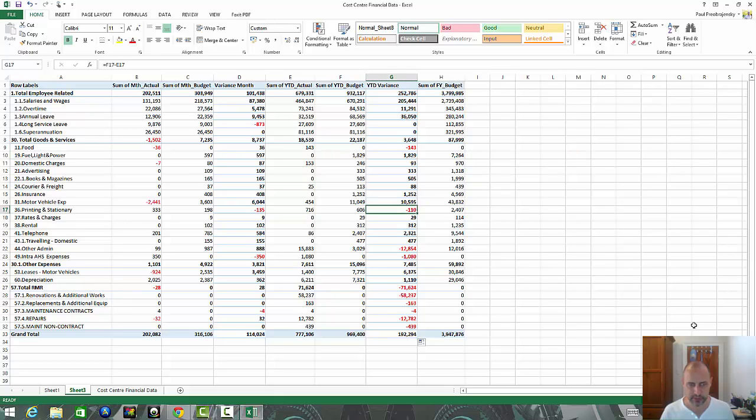For the full year, I've spent $101 more on printing and stationery than I had budget for. I have spent $12,000 more than I have budget for admin other expenses. I spent $71,000 more than I have for repairs and maintenance. That is made up of $58,000 from renovation and additional works and $12,000 for repairs. Overall, however, I am still $192,000 favourable.